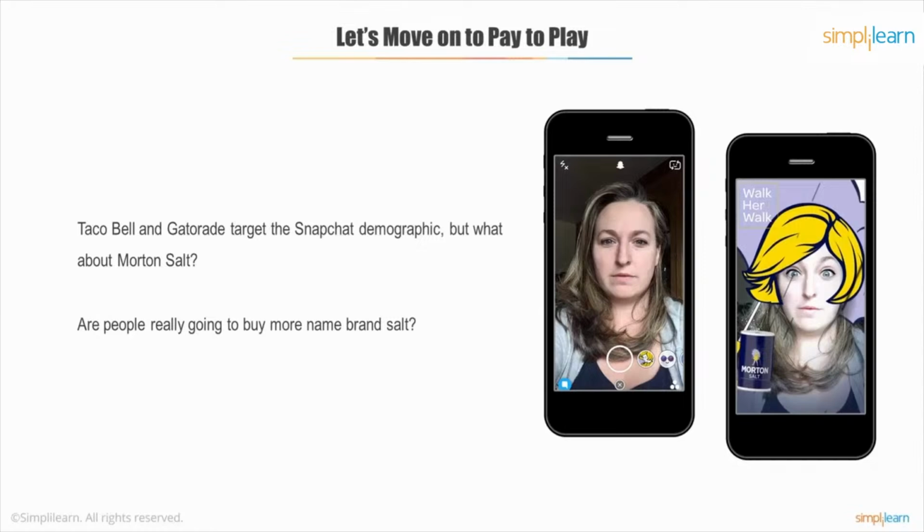But the day that I logged in and there was a Morton Salt lens, I kept thinking to myself, really? Are people really going to buy more name brand salts because they can make themselves look like the Morton Salt girl? And maybe they do. Maybe this is the demographic and the age that is getting their first apartments and starting to buy things for the first time. And this is an opportunity to solidify brand loyalty really early on.